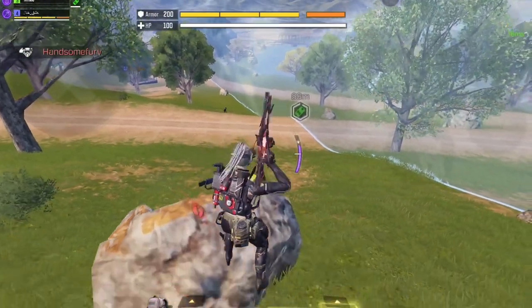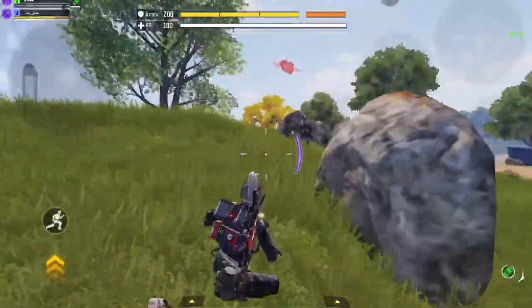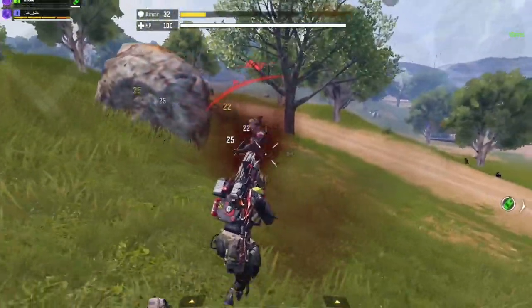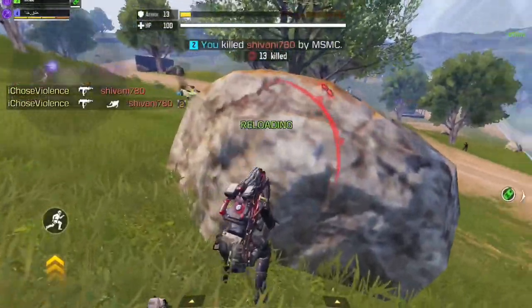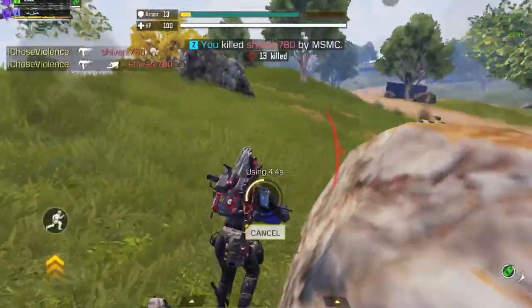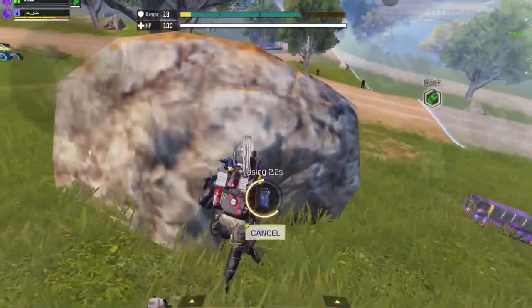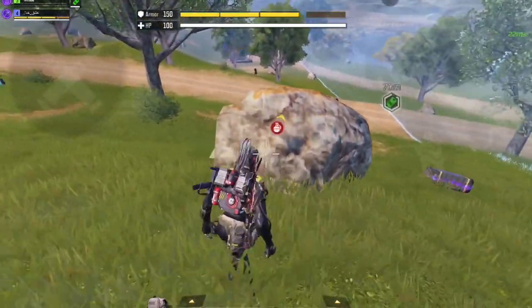So now we can answer the main question here. Which one is better? And I can easily say that the Fennec beats the MSMC. But to be fair, the MSMC remains a solid gun and you can use it against sweaty teams and win. But the Fennec has better overall killing time, better hipfire accuracy.